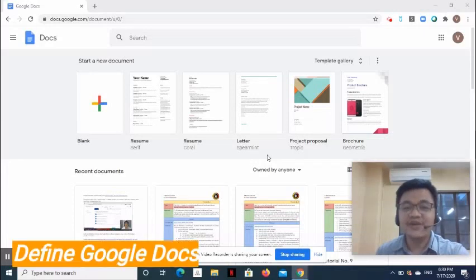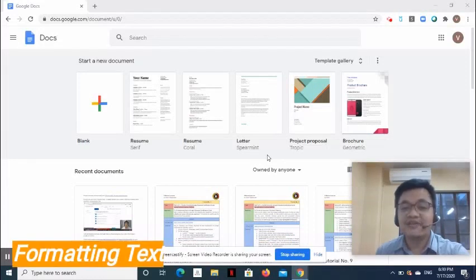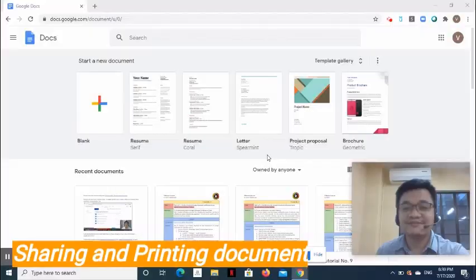Our guest today is going to share what Google Docs is, and he will help navigate its screen. He is also going to demonstrate some basic tasks in Google Docs, like formatting text, inserting an image, creating a hypertext, sharing and printing a document.